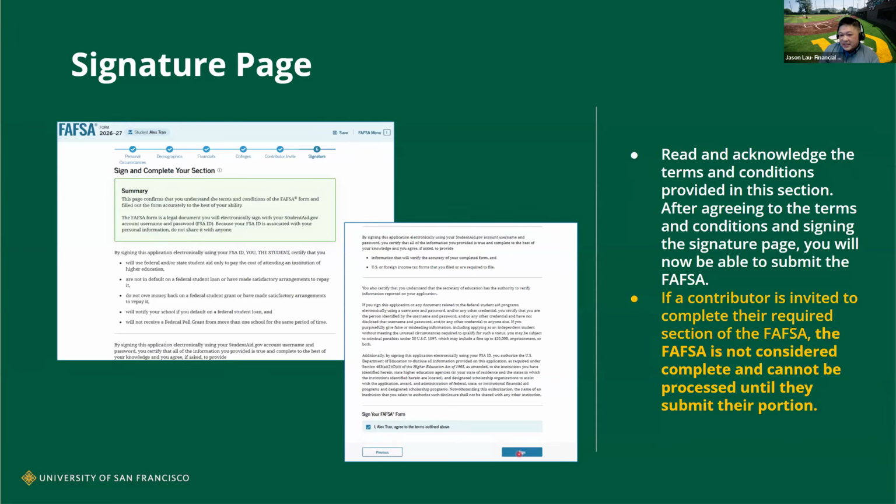Once the student signs the FAFSA, technically, if you're a dependent student, the FAFSA is not really complete yet. You just completed your portion of the FAFSA. So if you are asked to invite a contributor or your parents, your FAFSA is not completed until their part is completed. So keep that in mind. It will say that it's not processed, but it's just that there's missing pieces to your FAFSA to have a full and completed FAFSA.